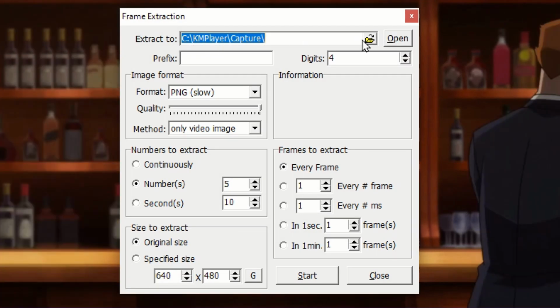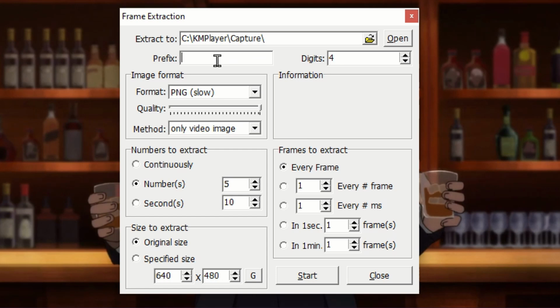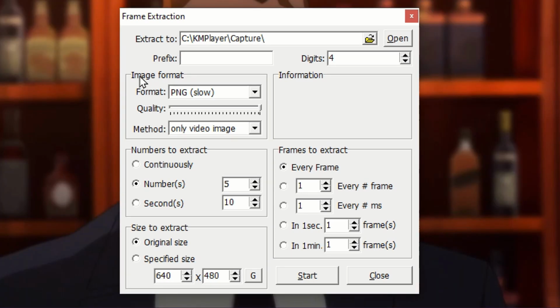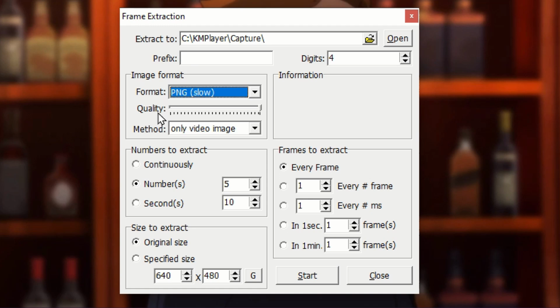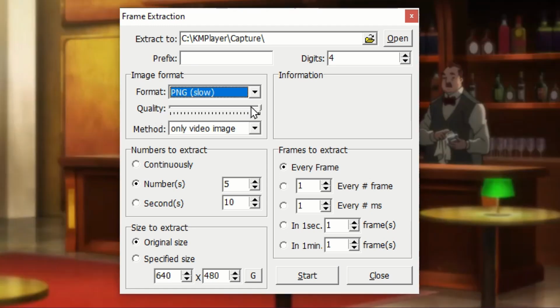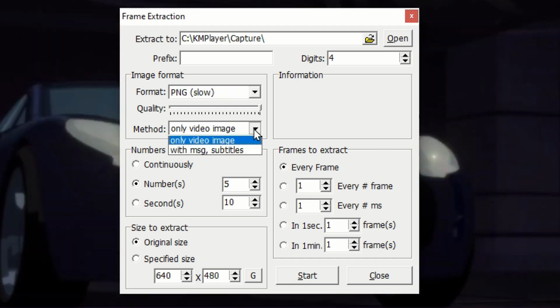Change or keep the default save folder. Setting the file name prefix is optional. Under Image Format, choose the image type. Image quality will be high. Choose between images or images with subtitles.